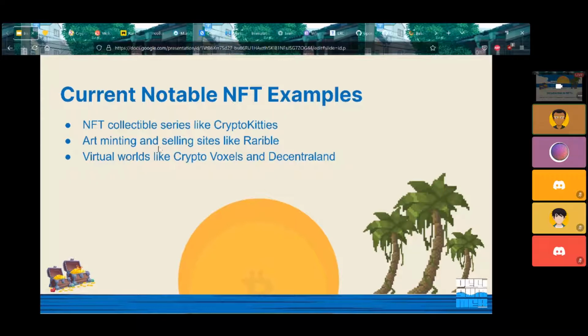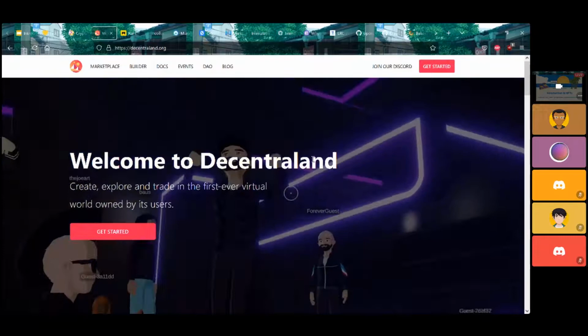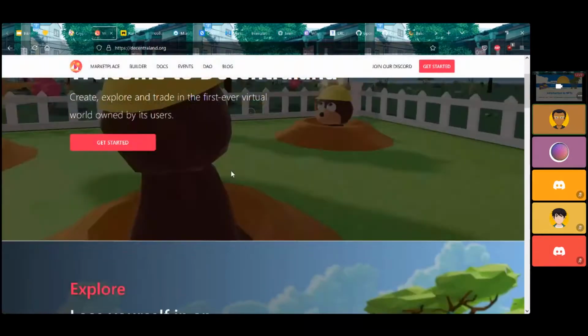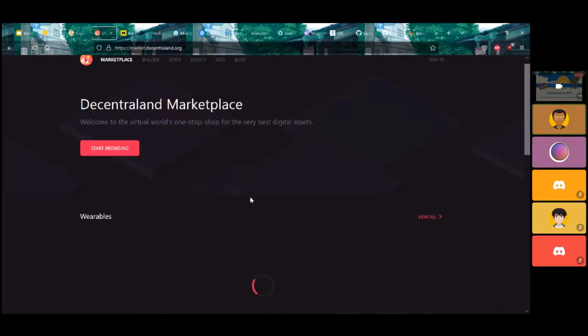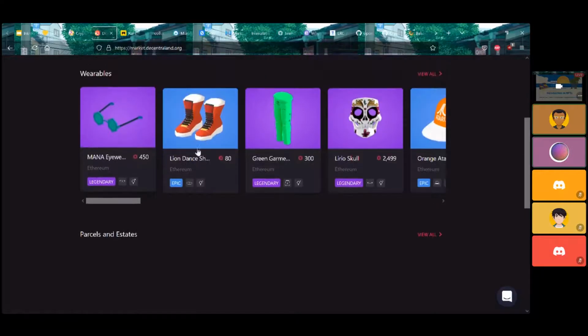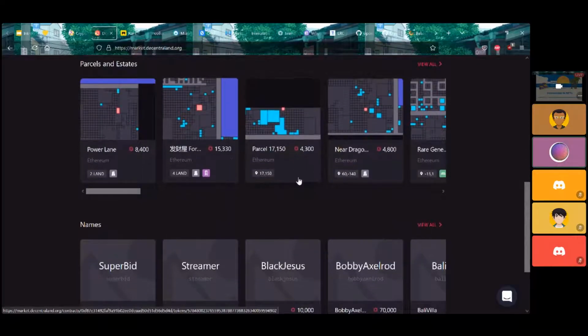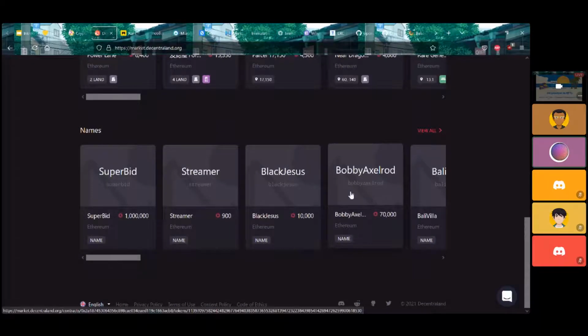And then another example is virtual worlds like CryptoVoxels and Decentraland. I don't know if anybody here has ever seen this or looked at it, but Decentraland is very similar to Second Life, where people can create their own assets and can create their own land to sell and trade on Decentraland's own marketplace for their MANA cryptocurrency. They have wearables. And someone was actually showing me a demo one time on Discord, and they were showcasing a museum for, I think, African art.